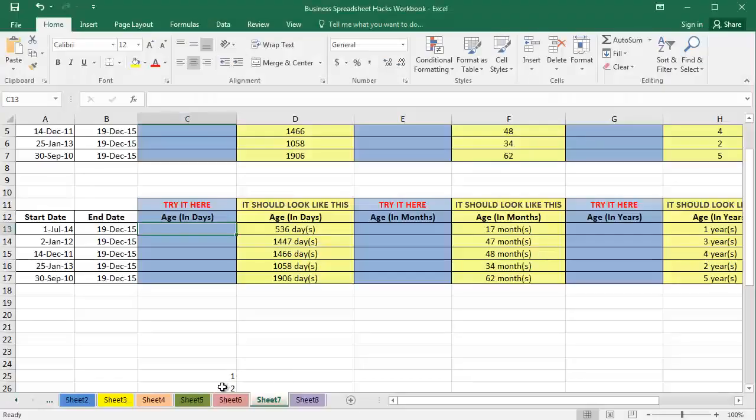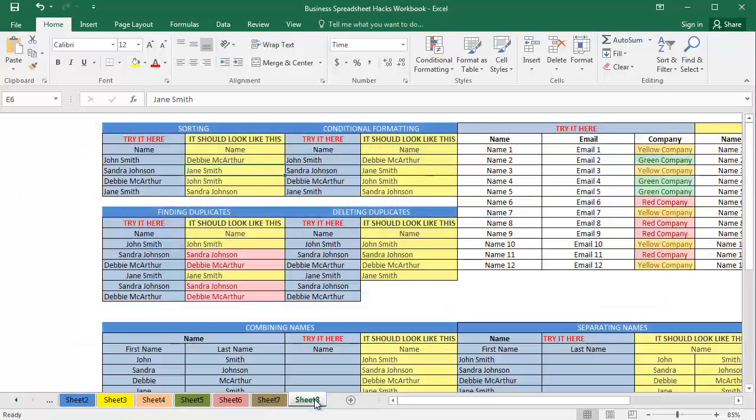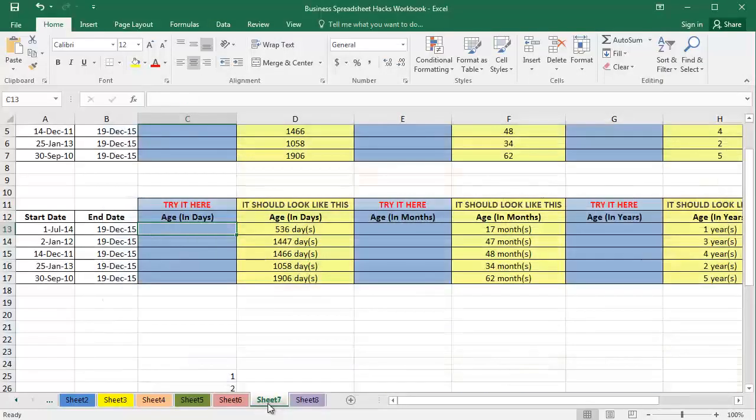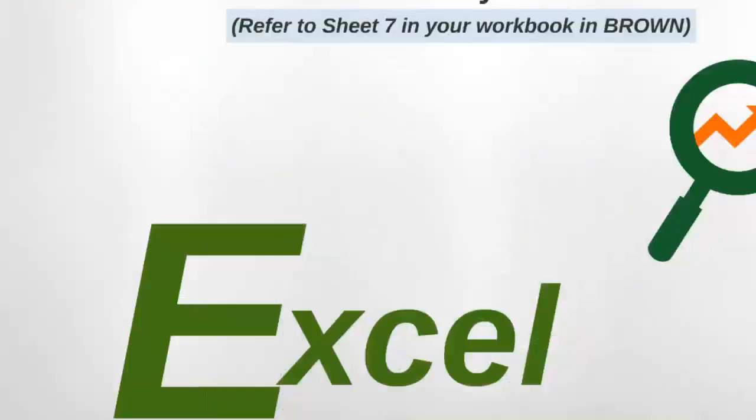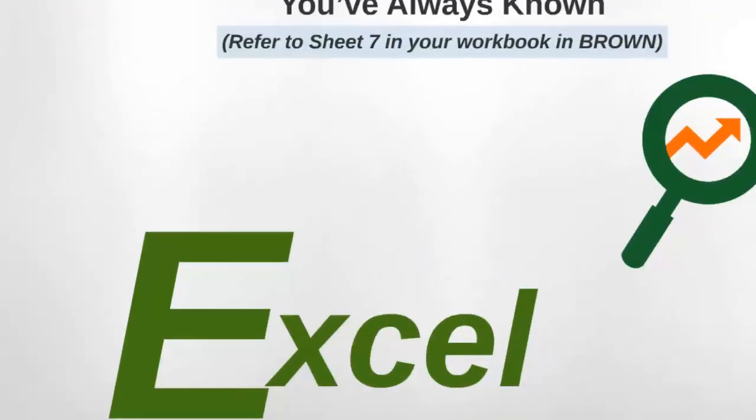So if we go over here and we move to this one here, so sheet number 7, and you're going to be able to see all of this. So this is going to actually be fun, and it's going to be an eye-opener to you and a realization that, wow, I've been doing a lot of things the long way. In reality, I should have been doing this in a lot of shortcuts and a lot of short hacks.